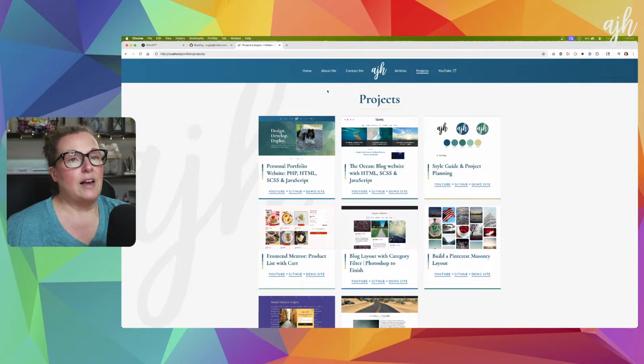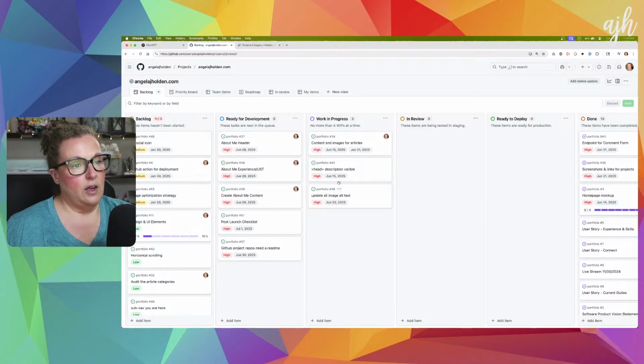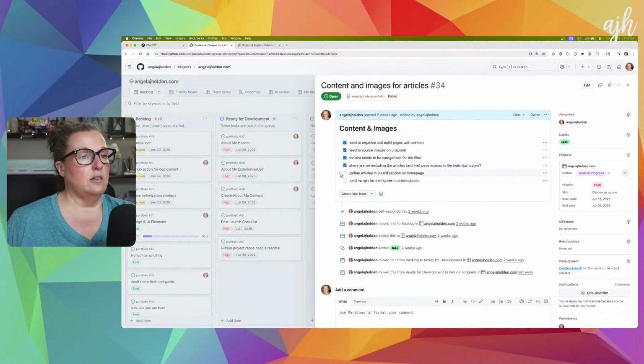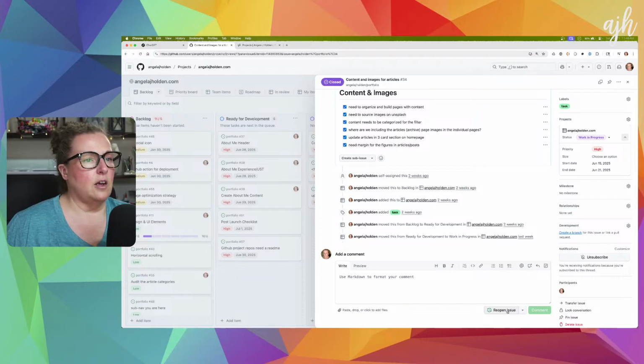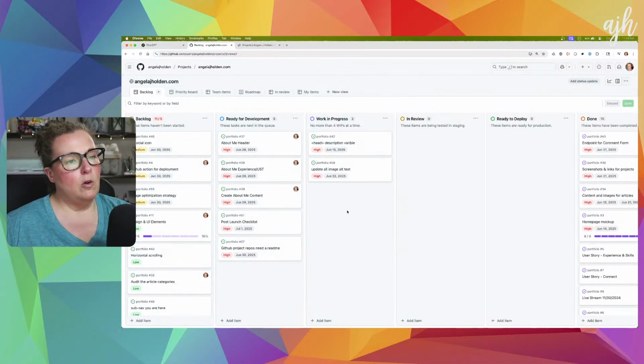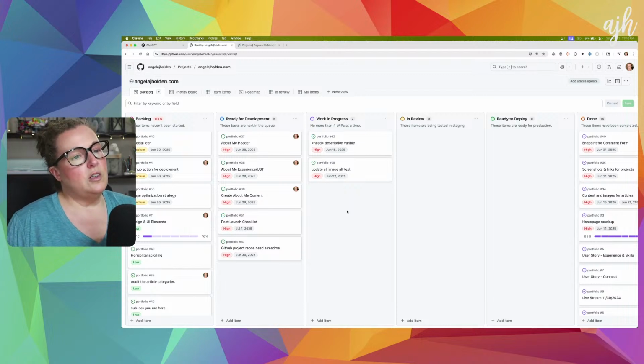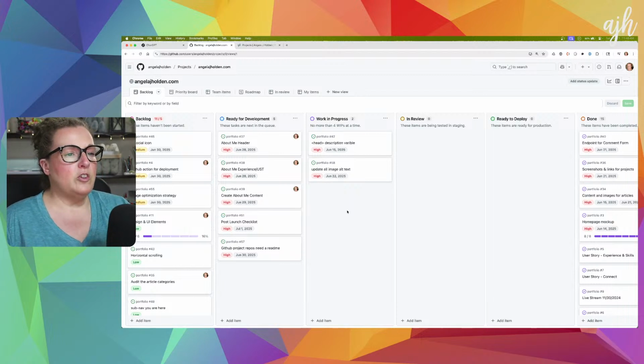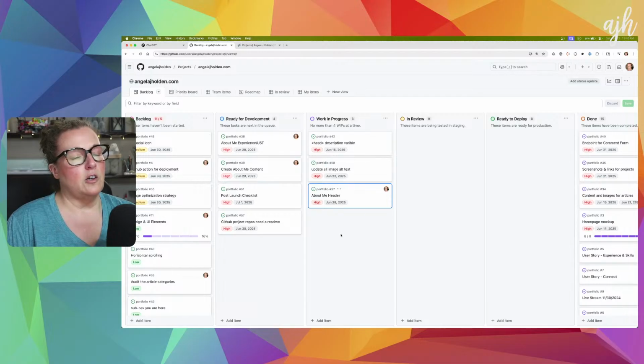The last thing that we need to do, so let's look here. Let's go ahead. This is done. Whatever that is, I don't care. It's done. So tomorrow we're going to update the descriptions. We're going to check and make sure that all images have alt text, and then we're going to start working on the About Me header. So I'm going to move this over here to work in progress.